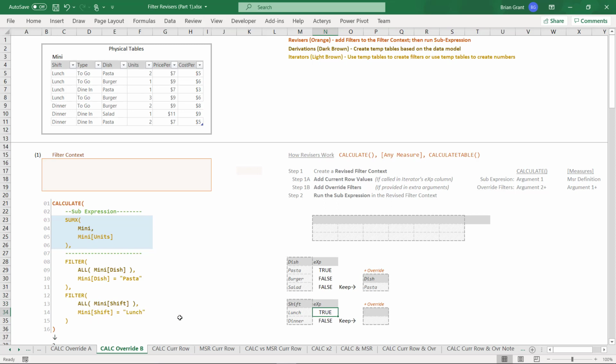For each row, check to see if that row's shift is equal to lunch. We get a true right there. Lunch equals lunch. Dinner does not equal lunch, so we get a false. What does the filter iterator do? It just keeps the true rows, so we get shift equals lunch. So I come over here. I'm going to type in shift, lunch, and I hit enter.